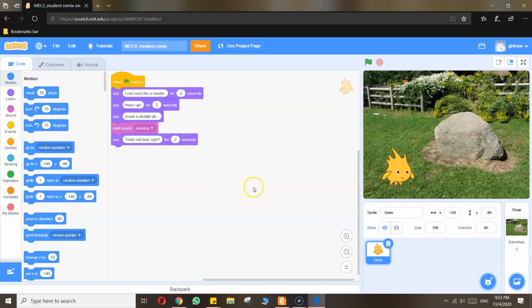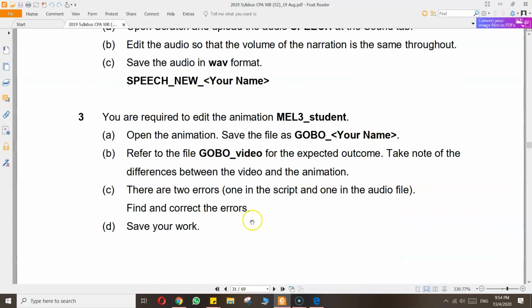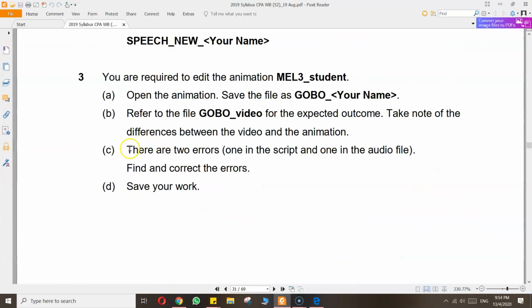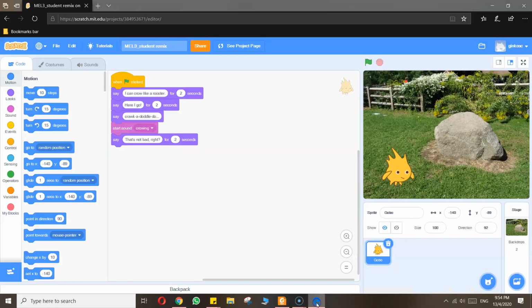What I want to do now is to find 2 errors. One error is in the script and one error is in the audio. What am I referring to? There are 2 errors, one in the script and one in the audio file. I'm going to do a little bit of investigation right now. We have to really test it out first. Let's test it out by pressing the green flag.